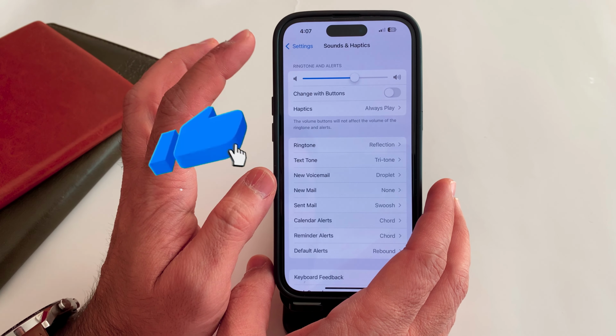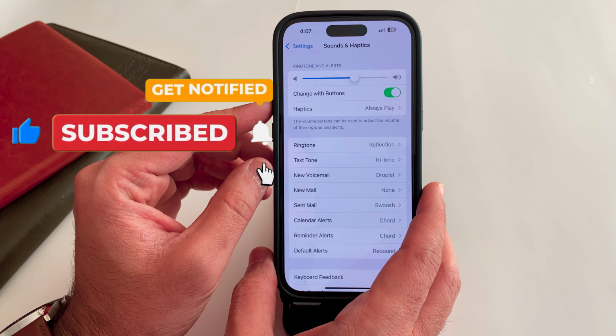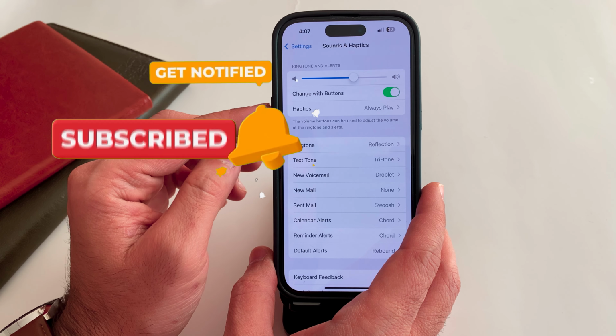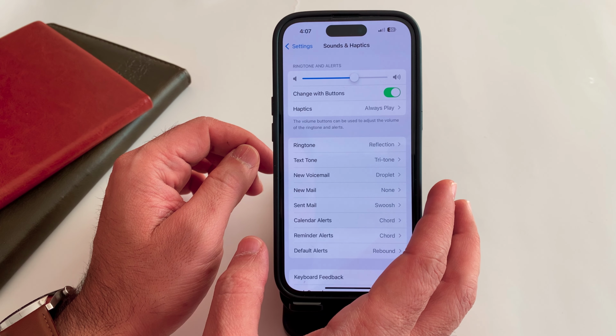how to change the ringtone and alerts volume with buttons, just tap on that one, and then you will be able to change it from here, without going to the settings and changing from the settings on your device.